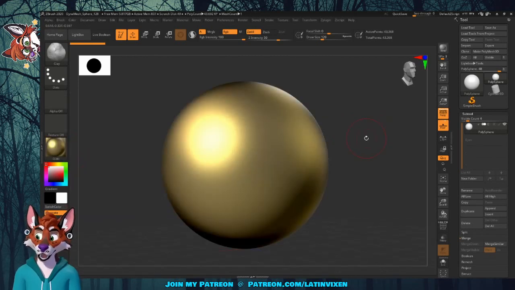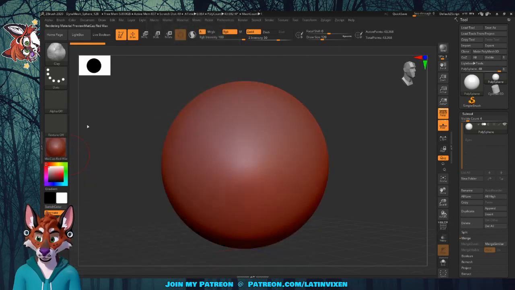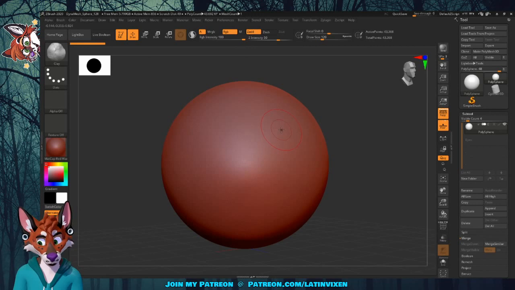I usually don't work with super shiny materials like this just because it's hard to see details. So I tend to work with matte cap red wax. You'll usually see me work with a reddish color. This is really easy on my eyes. A lot of people use the gray. It's up to you what you want to do with this. So that's how you change the color of your material.